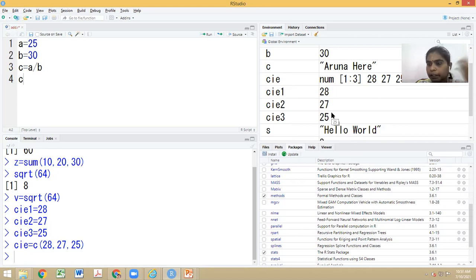Okay, so which is the convenient method of accessing the data? If I'm creating it this way, I should remember 3 variable names. But if I'm creating it this way, I need to remember only 1 variable name, right? So this is what you call a vector. Are you getting it? A vector will have multiple values in one variable.